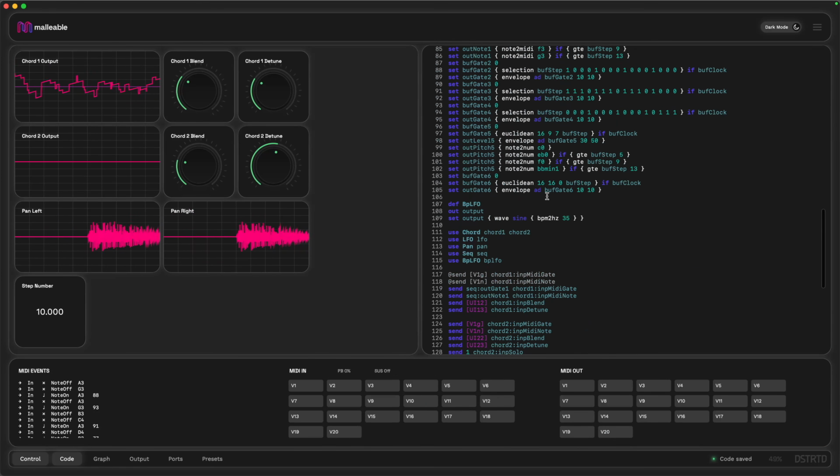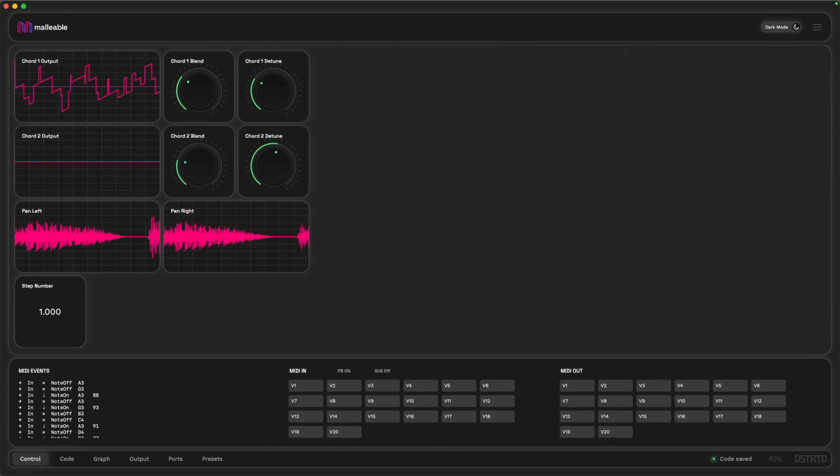Let's just set the rhythm. Instead of 16 steps, let's go a little bit weird. Let's have 13 steps and we'll play on 9 of them, and I'll just have an offset of 1. Cool. Let's have a look at what we've built.